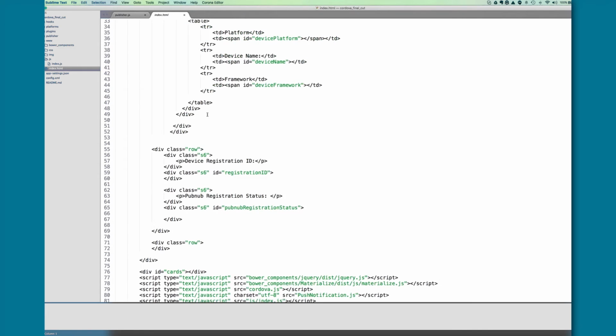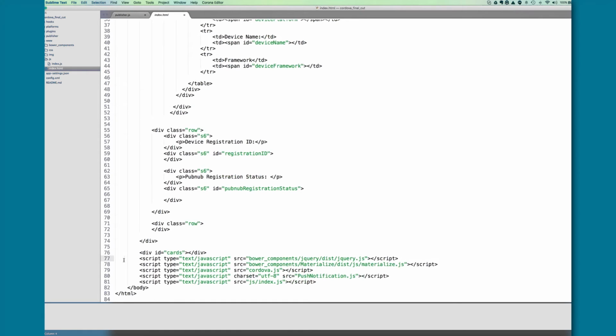Scrolling down through the body, at the bottom of the body, I have a couple imports of JavaScript files. Namely, in this particular case, it's going to be the Cordova JS, which imports the Cordova framework. And then I have the push notification.js, which imports that push notification plugin. And then I have my app, which is in index.js. Once I have that, I should run the application and just check to make sure everything's running and that I see what I think I should see on the screen.